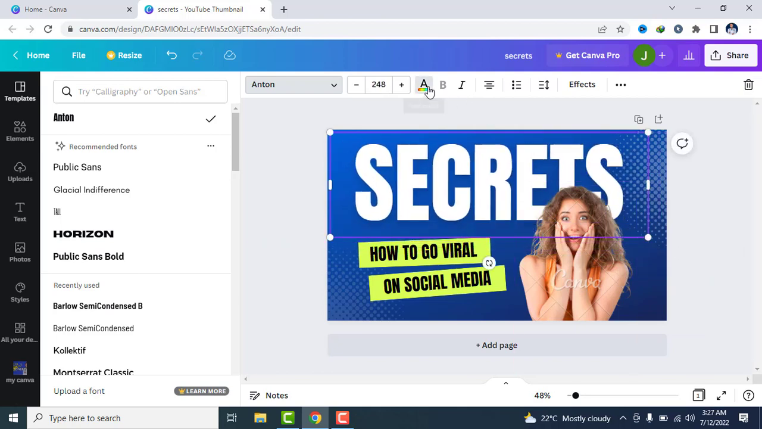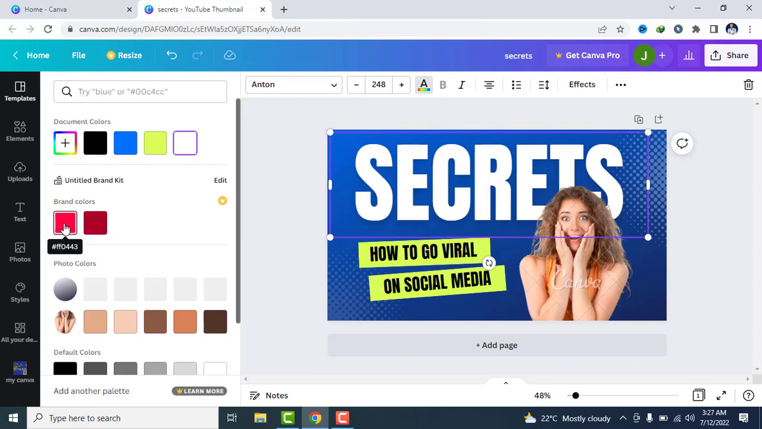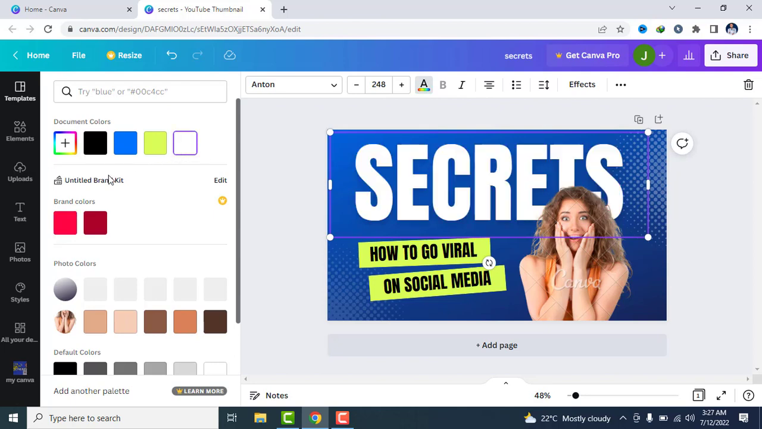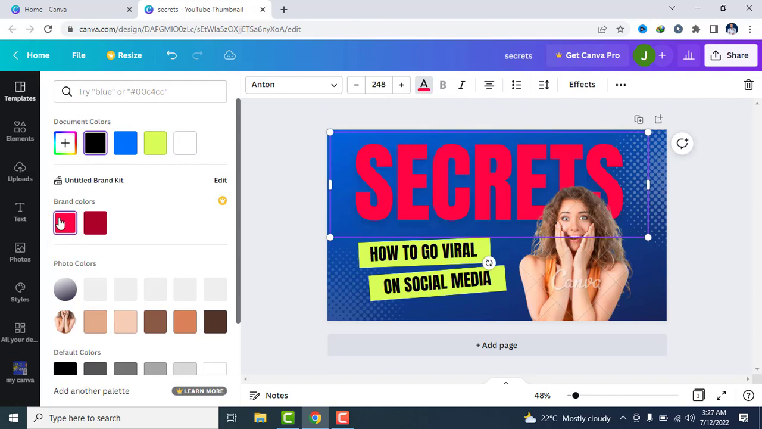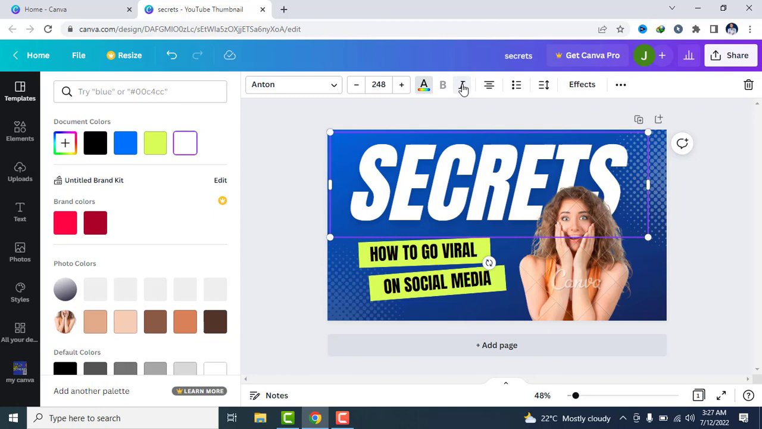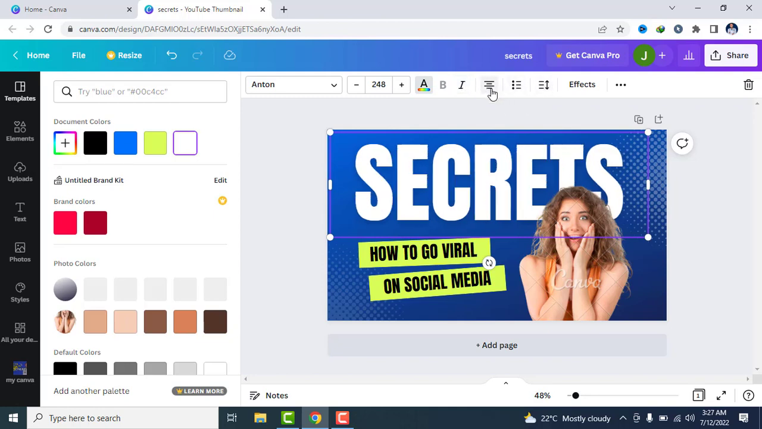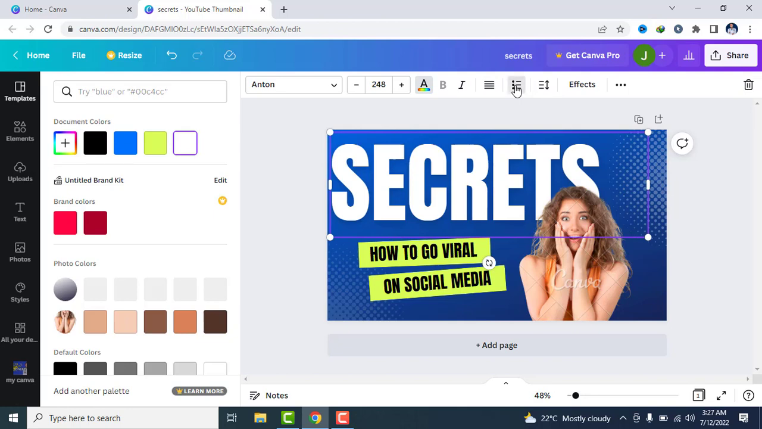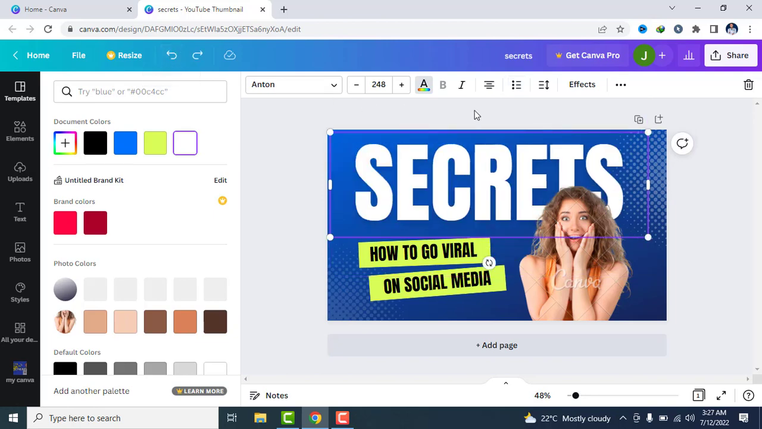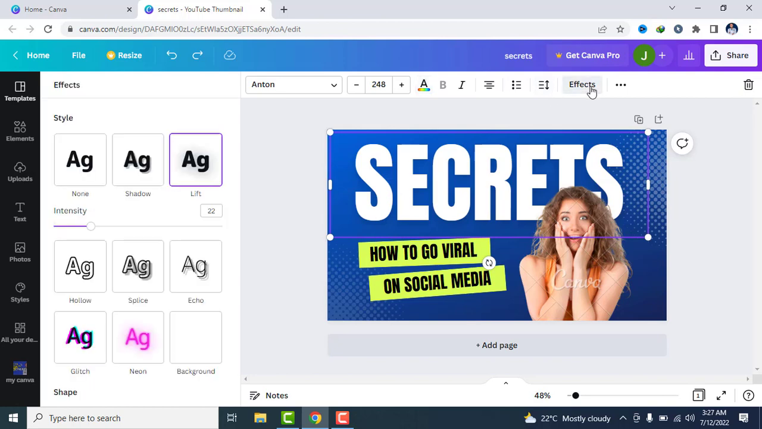Then you can also change the color. You can make it aesthetic or not. Okay, then you can also change the arrangement. Then if you want to undo something, you want to take it back to how it was before, you can use this undo, Ctrl Z, and it is done.